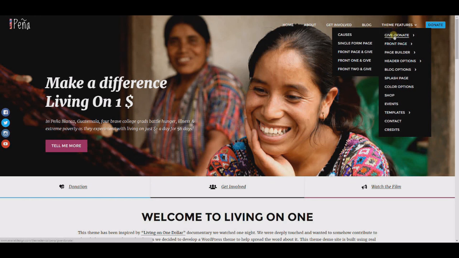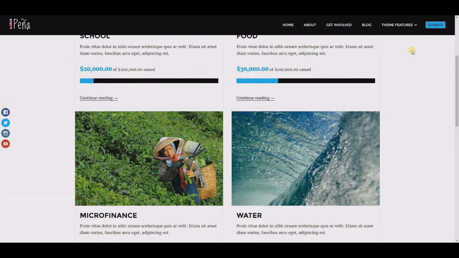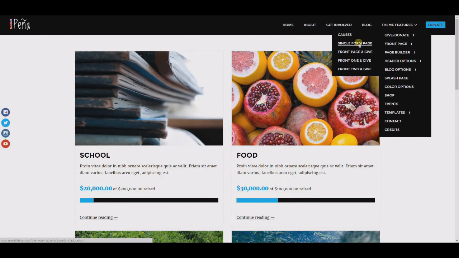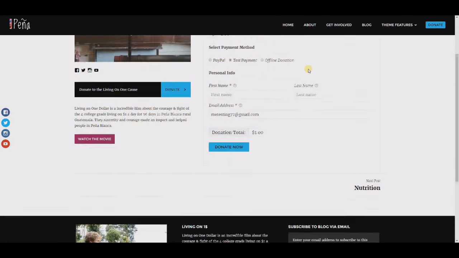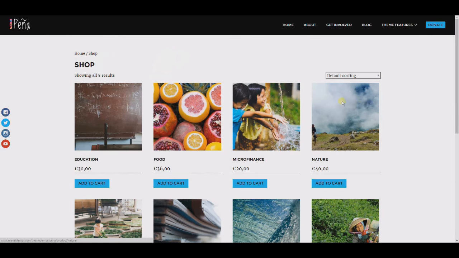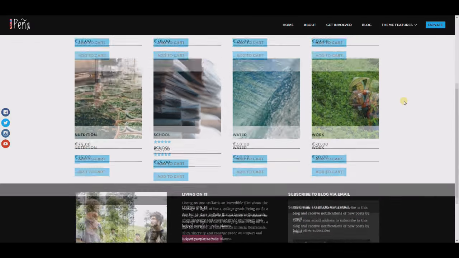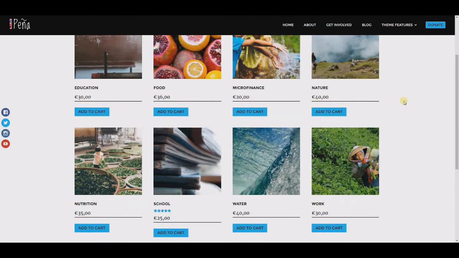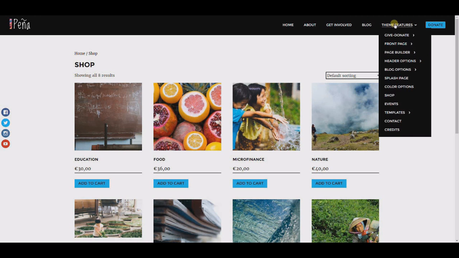Another cool feature is theme support for the Give Donations plugin that beautifully integrates give forms into the overall look of the theme. You can check some of the possibilities here. We also added styling for the WooCommerce plugin, with which you can build a nice shop that will perfectly fit to the rest of the site.